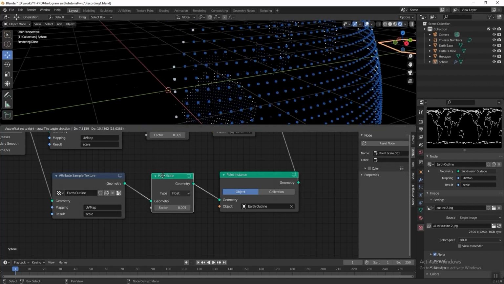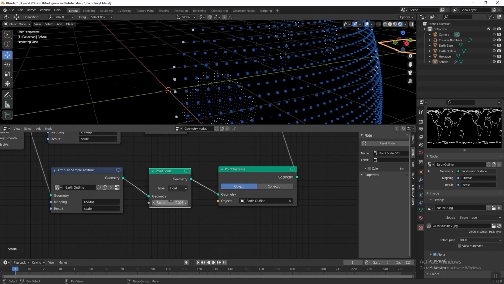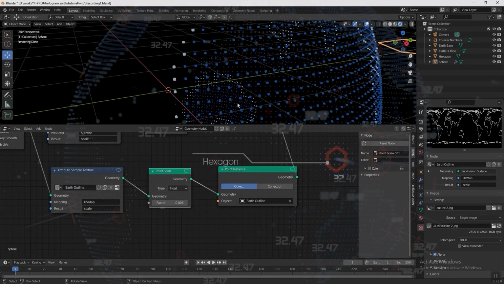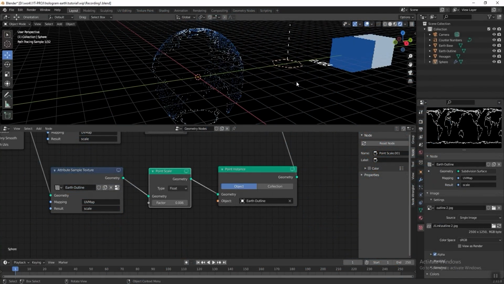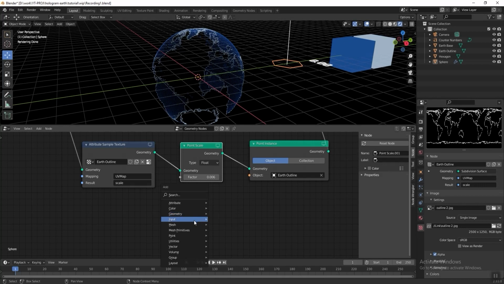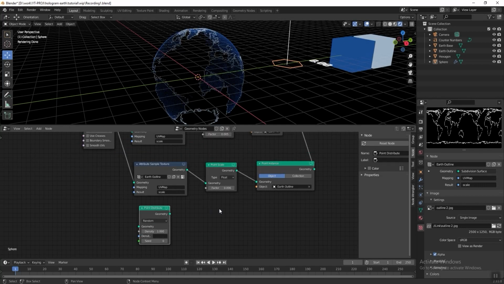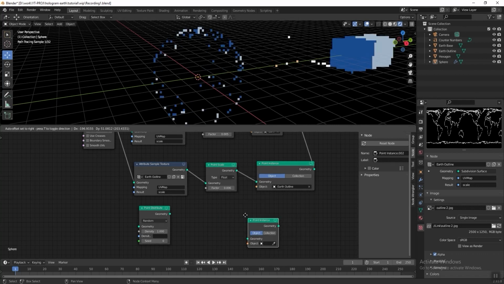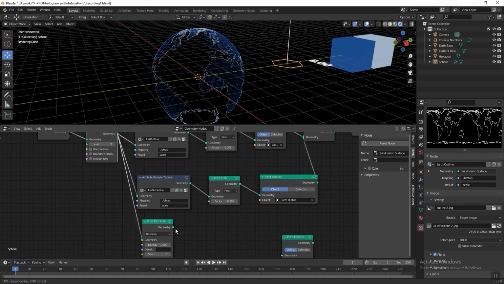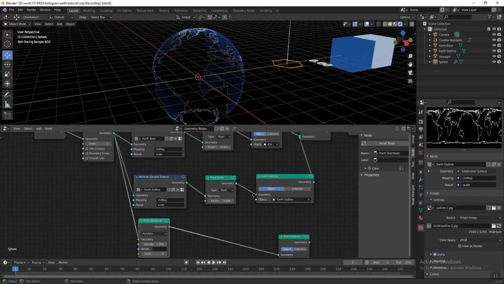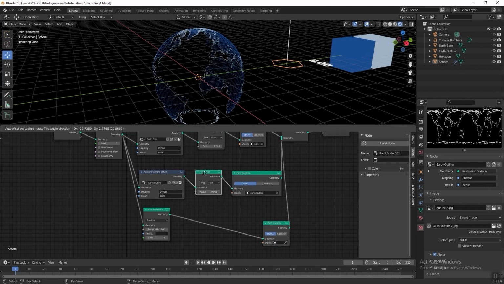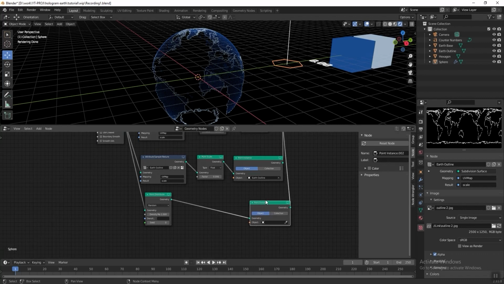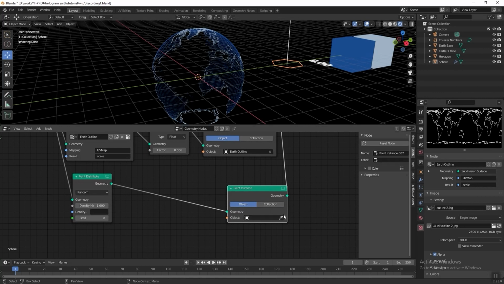Then we can change the point scale slightly bigger so it looks more obvious. Okay, next we can start to add hexagon to the sphere. To do this, press Shift A again to add a point distribute node. Then press Shift A again to add a point instance node. Connect it. And under the point instance object column, select hexagon.